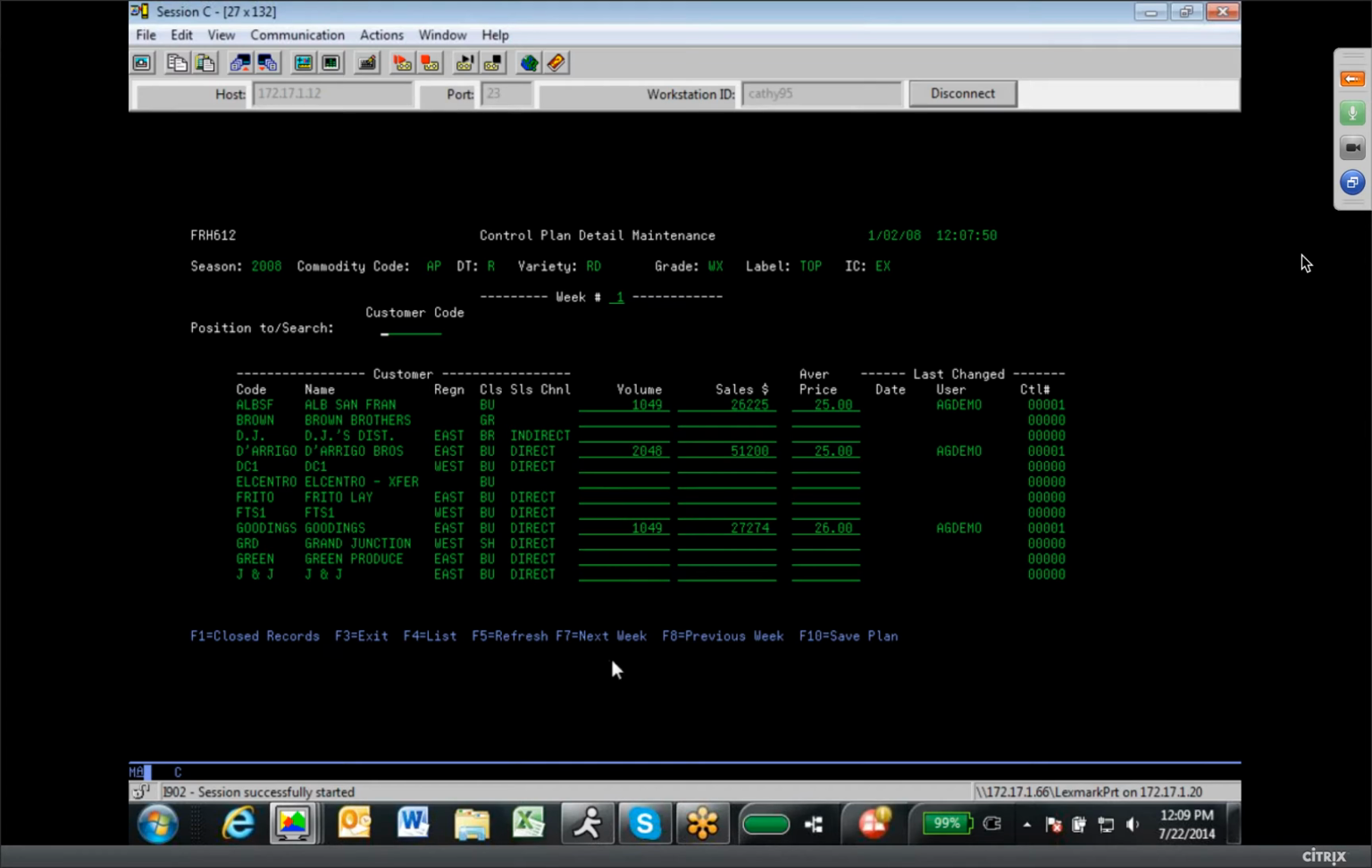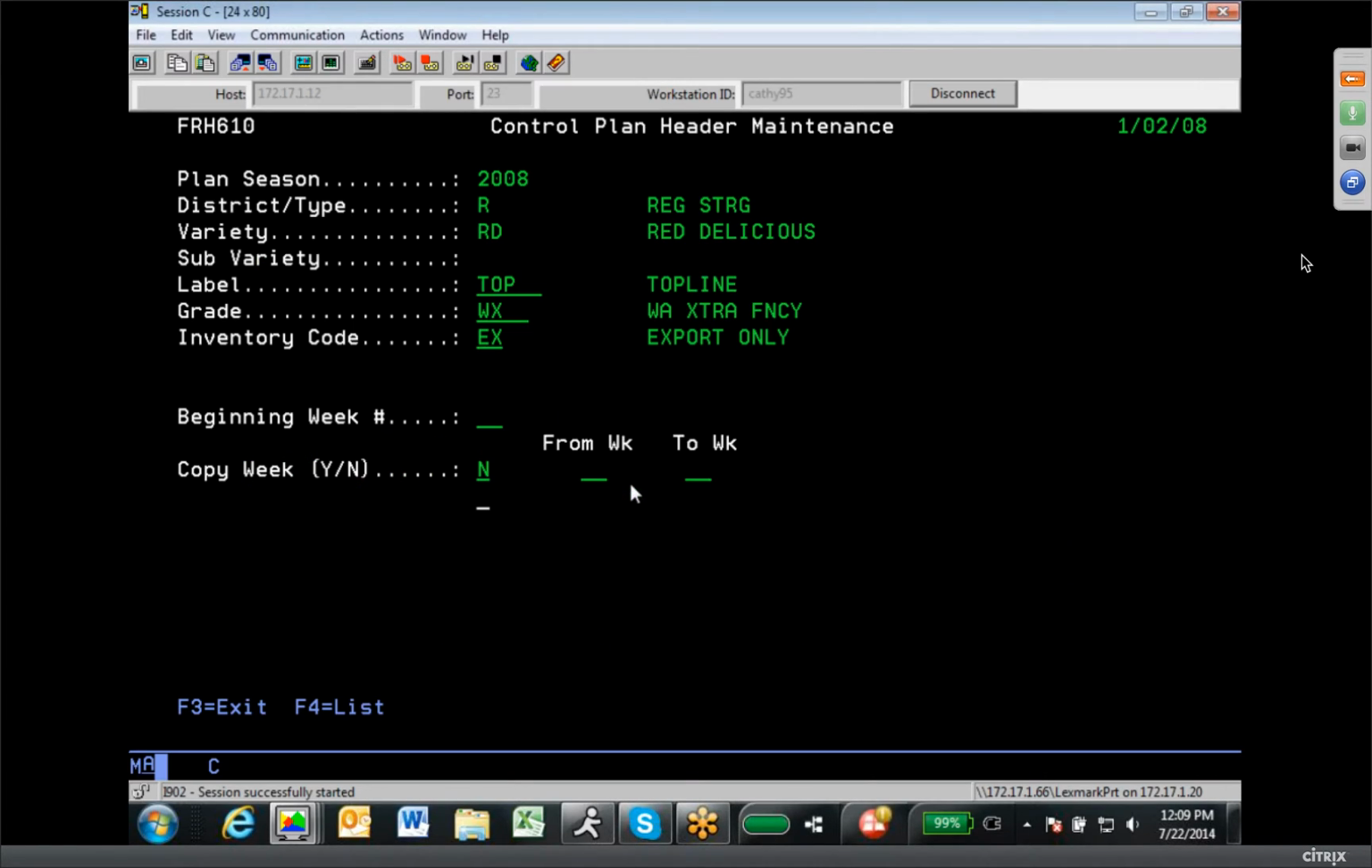So now if I want to go on to the next week, I have my F keys to go on to week number 2, or then I can F8 back to my previous week. So let's say I've entered week number 1, and now if I want to copy, I can say start with week number 1 and copy from week 1 to week 2. And then I can copy to week 3.